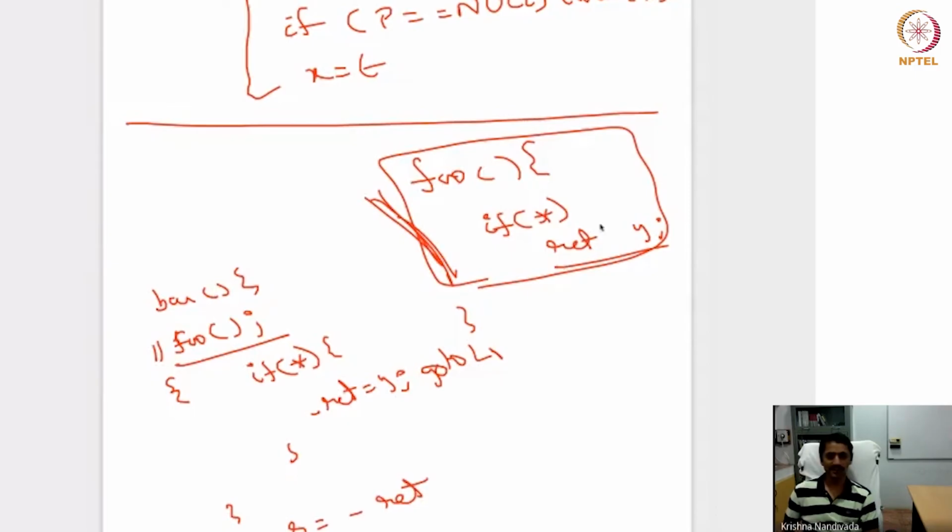So I may return at different places. There is if condition return y, else return z. So I will again write underscore return equal to z, go to L1. Okay.